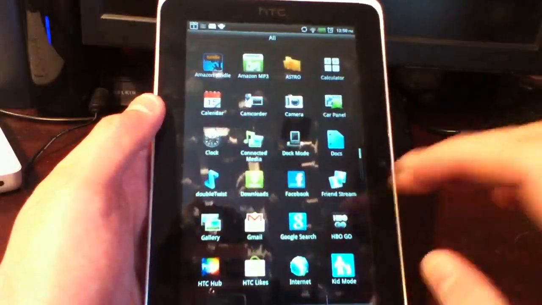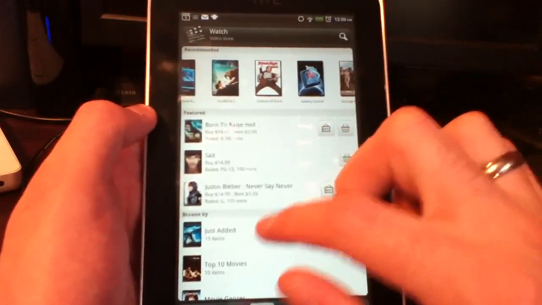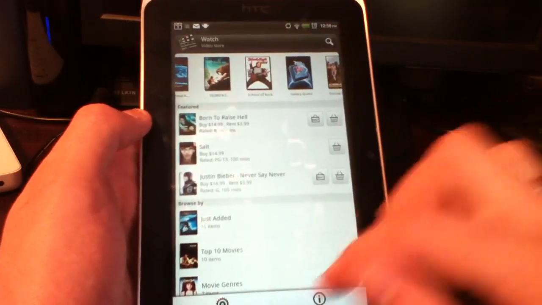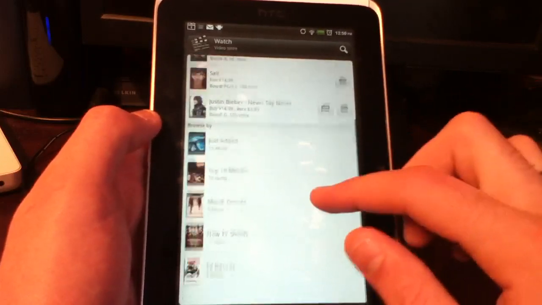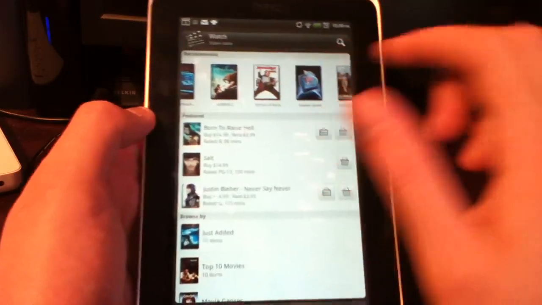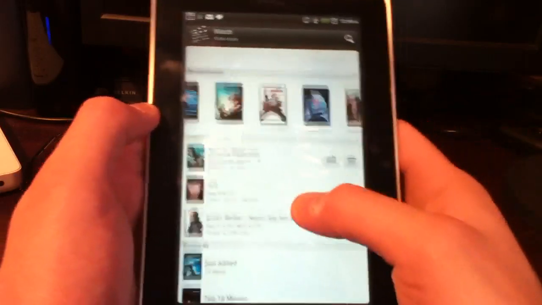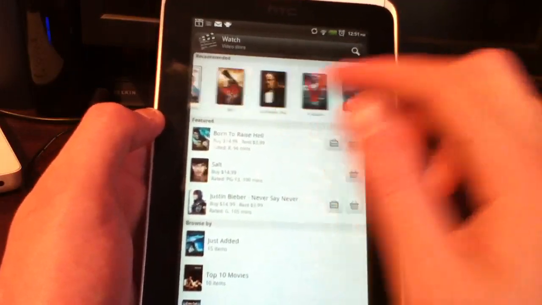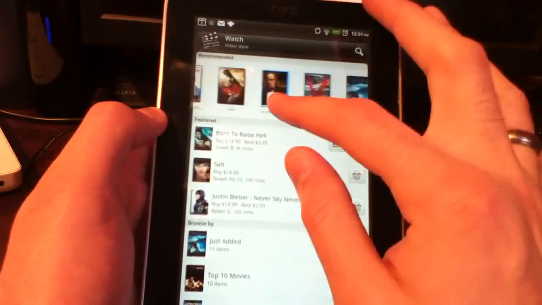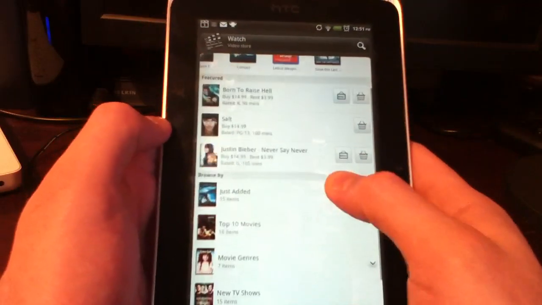So let me actually show you the Watch application, because this is new. This is something new that just recently came out with Sense UI. So this is the Watch store. It's got all of your different movies and TV shows. It has browse by, just added, top 10. You can also go through the categories as well. The selection is decent. It's not the biggest selection in the world, but the stuff they do have is quality. Like who doesn't like the movie 300, The Godfather, V, Lethal Weapon. So they definitely have some good stuff.